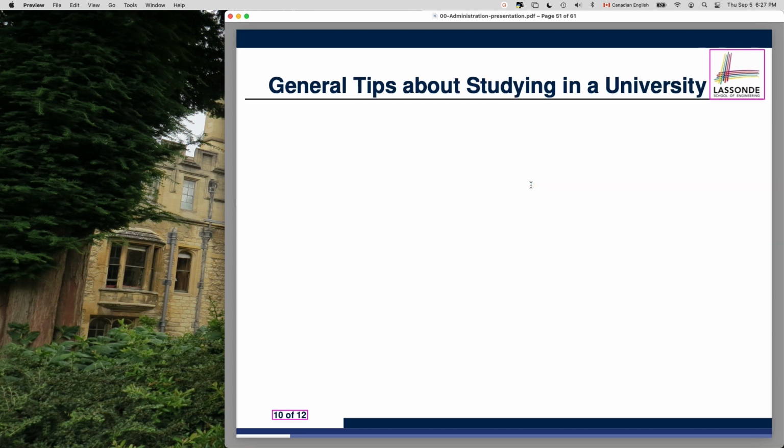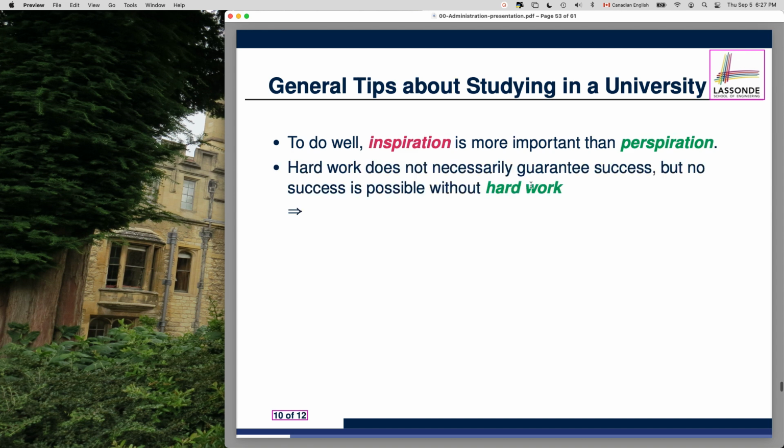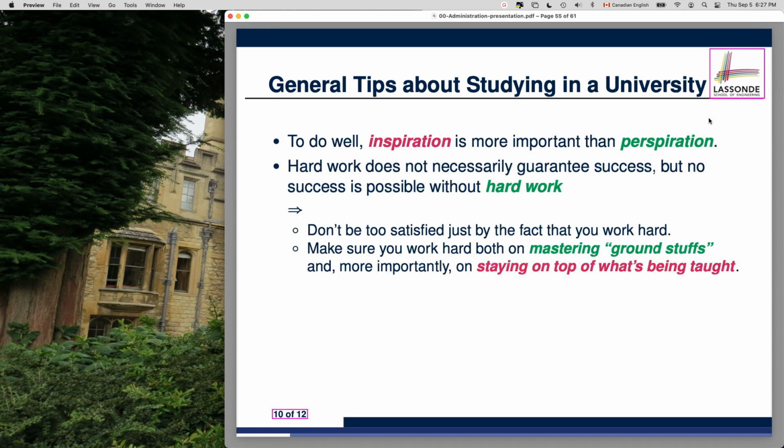All right, some general tips about studying at university. Well, you can read it, right? I just say things got to click. Working hard is very much appreciated, but sometimes may not be enough. So you want to make sure things click for you in the math. And hard work is important. Please make sure you master the ground stuff, which means whatever basic stuff we talk about in the lecture, the examples, and you also want to stay on top of what's being taught. You want to always keep reflecting on things, keep connecting the dots.